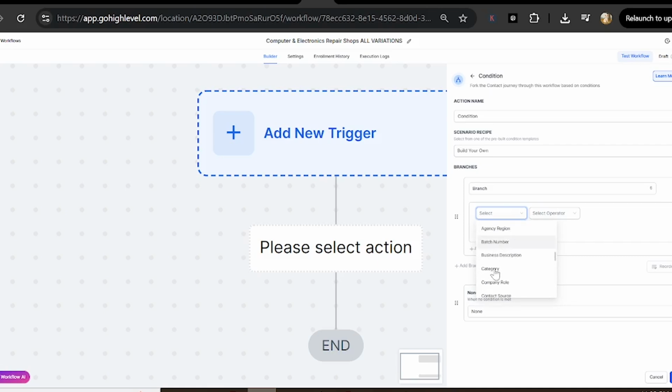So I'm going to look for category, here it is, and I want to be very specific when it comes to the categories. So I'll put the categories here. Okay, so I'm going to put this category name. It's called computer and electronic repair shops.